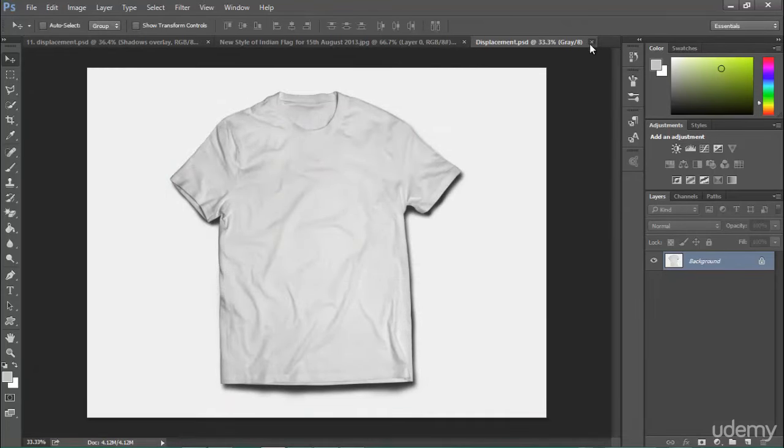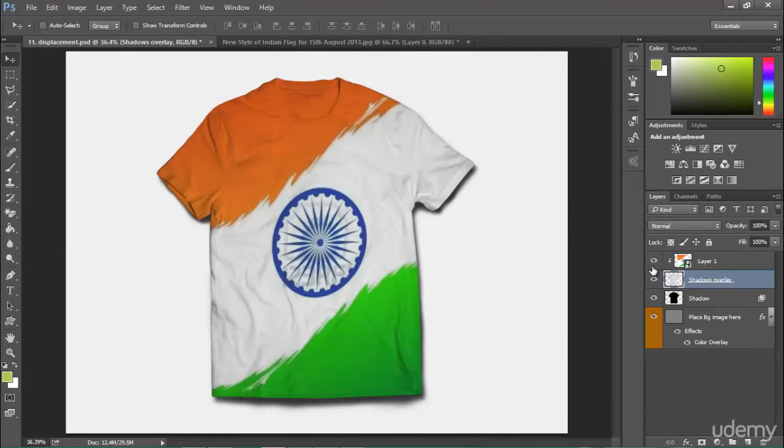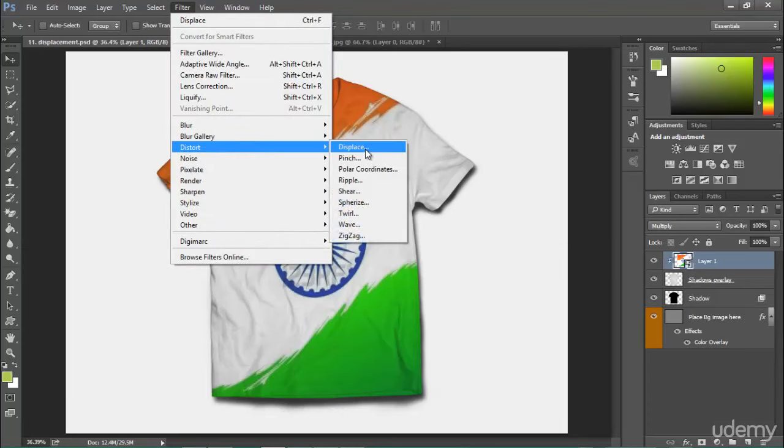Now I just get rid of this one because we don't need that anymore. Now I press Ctrl D to deselect this one, and now I just open it. And now I just select this layer. So now you are going to distort it and add displacement. For that, just select this one, go to Filter, Distort, and Displace.